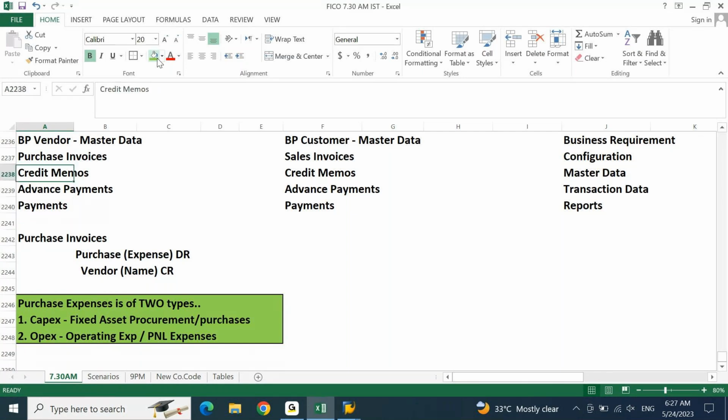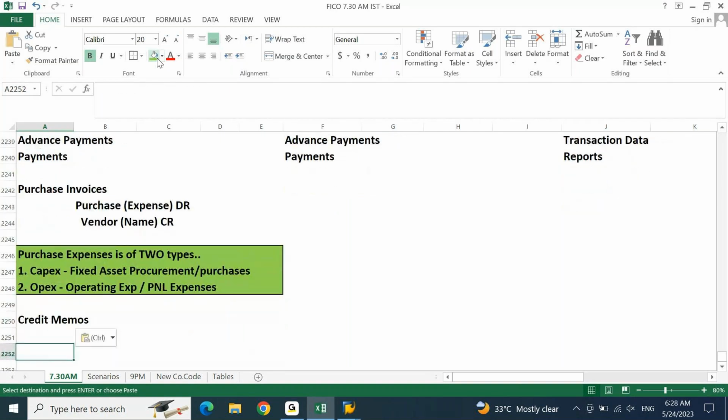Next one, credit memos. When we talk about credit memos, what will be the accounting entry for credit memo? In short, credit memo is nothing but an adjustment in the vendor account. Normally, your vendor account will show a credit balance. Sometimes you may have to perform some adjustments to reduce the vendor liability, which means you need to reduce that credit balance. To reduce the credit balance, you'll have to put a debit balance.